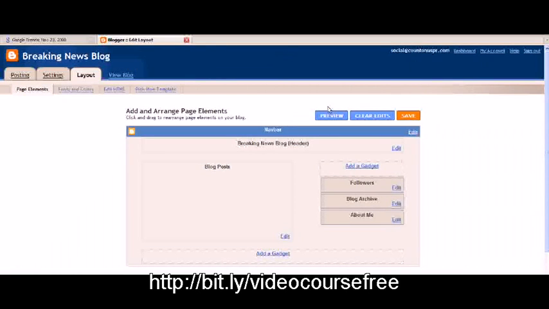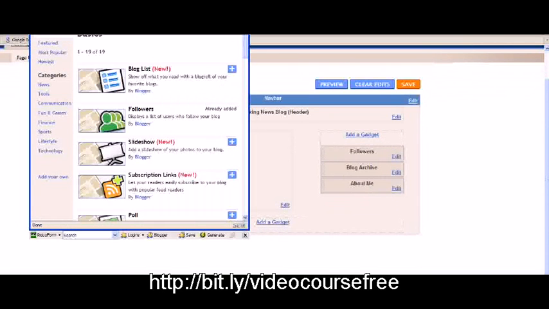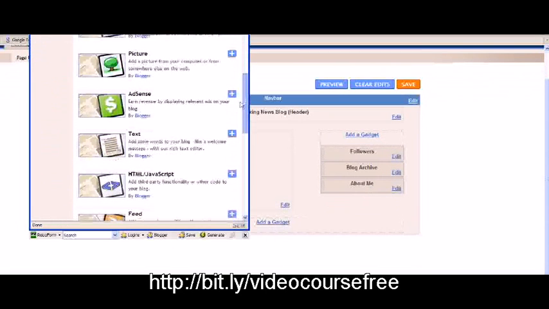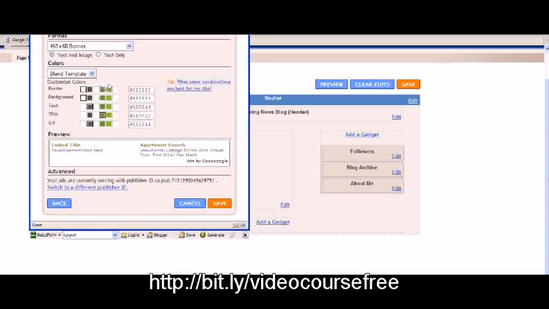Once the layout area opens, you're going to see something that looks like this. Down here at the bottom, it's going to say Add a Gadget. So select Add a Gadget. Then come over to where it says AdSense, because that is what you're going to add. So click on AdSense. It automatically has the AdSense code set up with the color scheme for this banner, which is very nice.